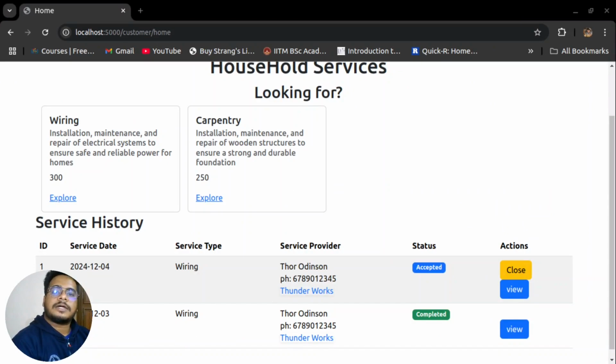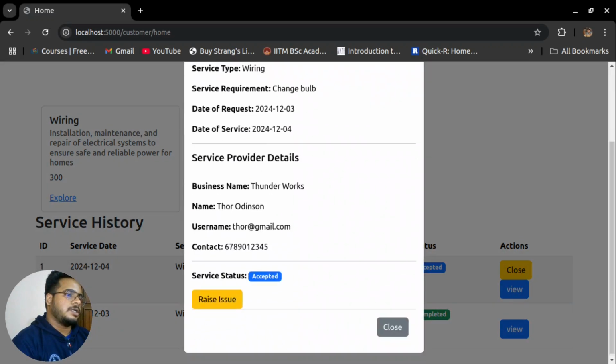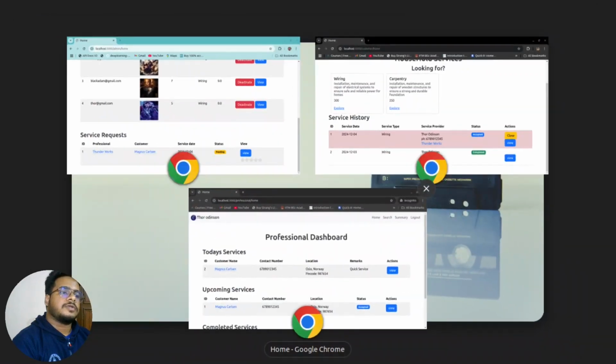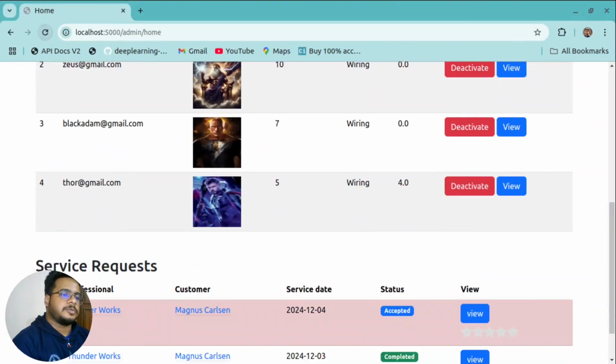Also, either a customer or professional can raise an issue regarding a service at any stage of the request. Let me show you an example from the customer side. To raise an issue, let's go to the view section of this particular service request and then click on raise issue. And admin will also be able to see the same in his dashboard.